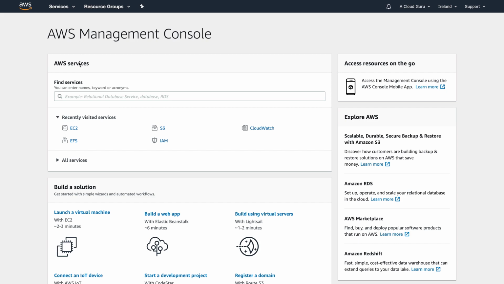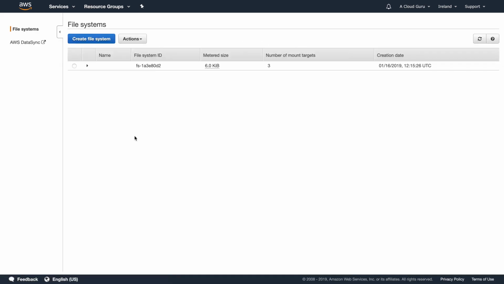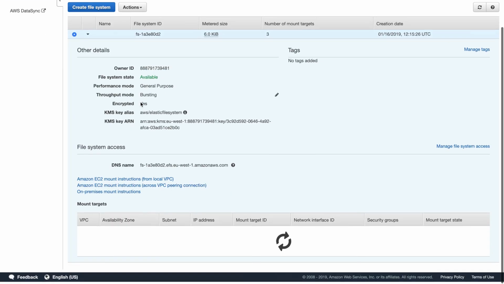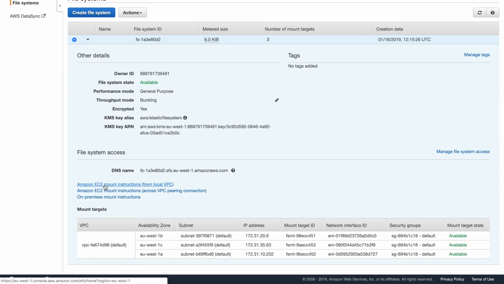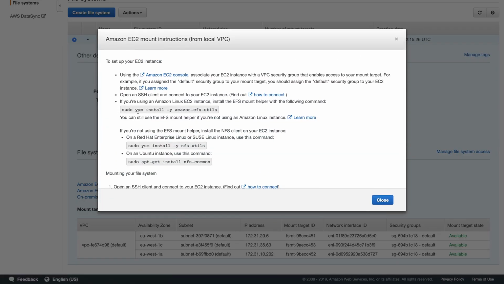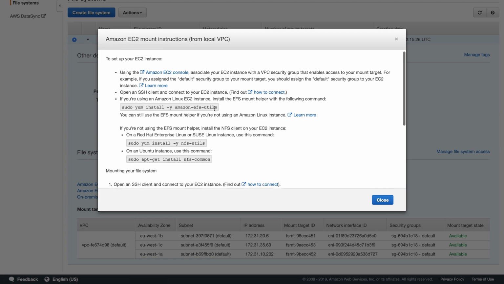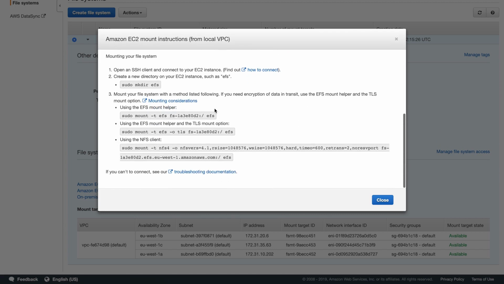So I'm back in the AWS console. I'm just going to go to EFS. And in here, if we just click on this file system, you'll see that it has mount instructions. And in here, you don't really need to worry about reading this. We already installed this using our Bootstrap script. But down here, it will give us the command to mount our file system.